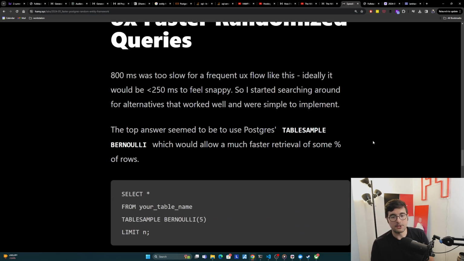Now, the top answer for doing something like this, especially in Postgres, seems to be this TABLESAMPLE BERNOULLI function, which allows you to get a much faster retrieval of some percent of rows. And so, for instance, we could do something like this: take everything from a 5% sample of this, and then we just limit the number we want.